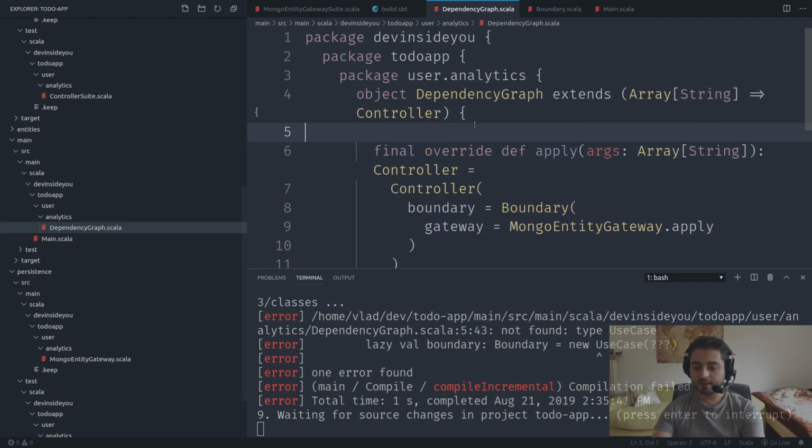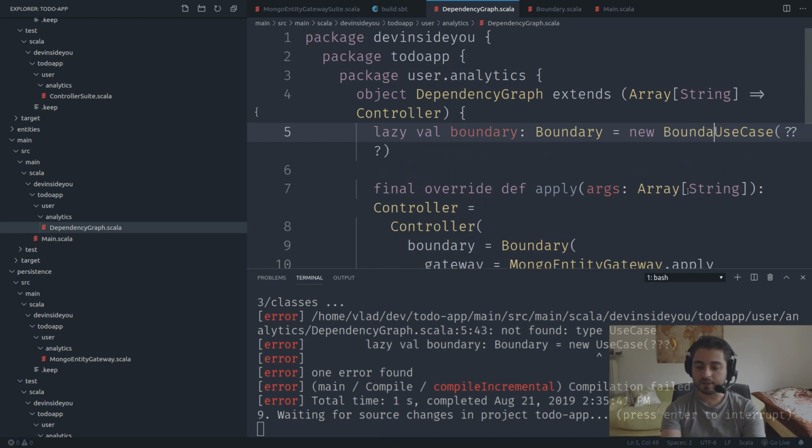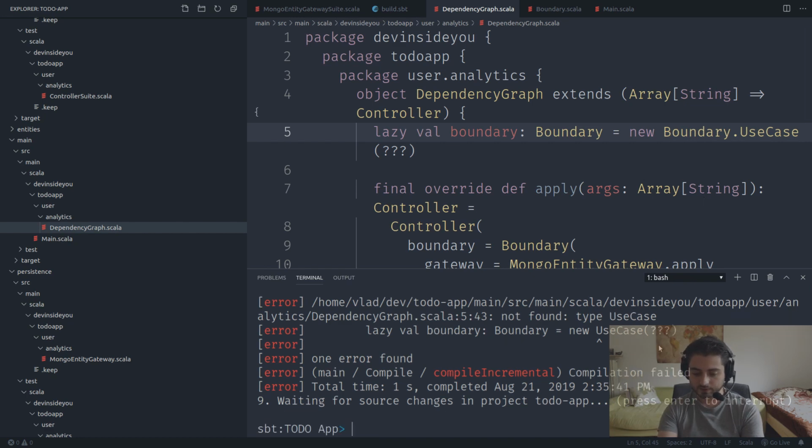In fact, if I go back, we can't do boundary.useCase, because then it's going to say that it's not accessible. No, it actually says that it's not even found. Interesting. I didn't see it being recompiled. Why doesn't it recompile? What's wrong with you, SBT?